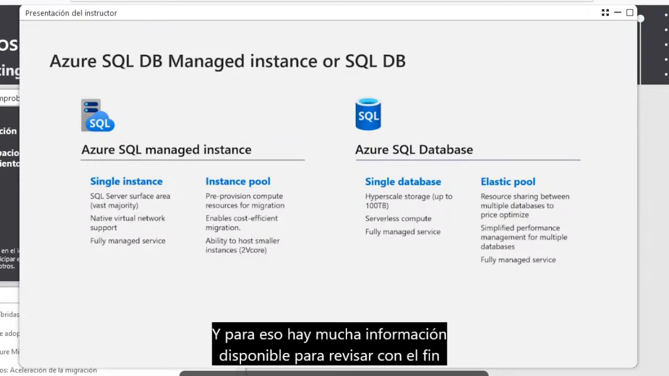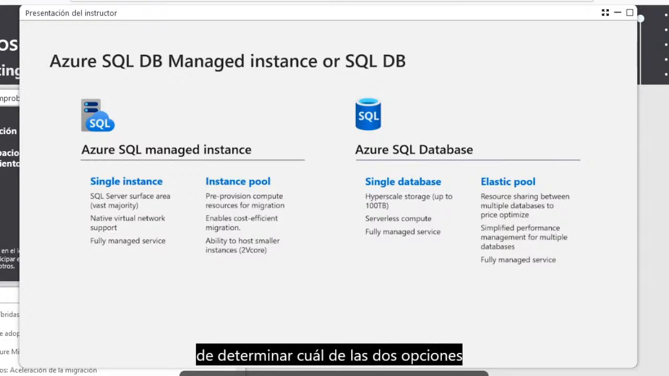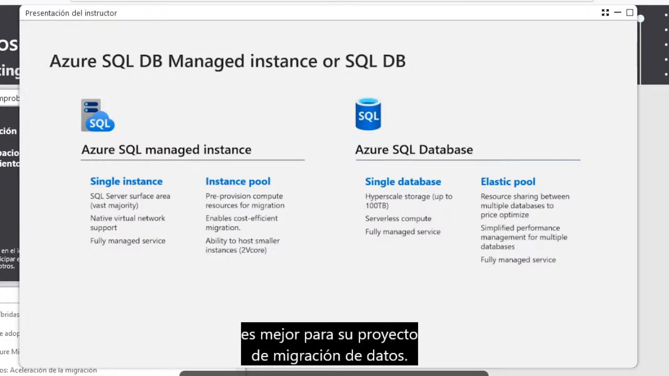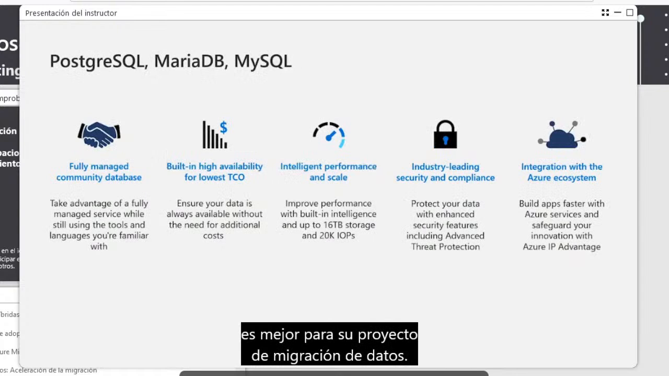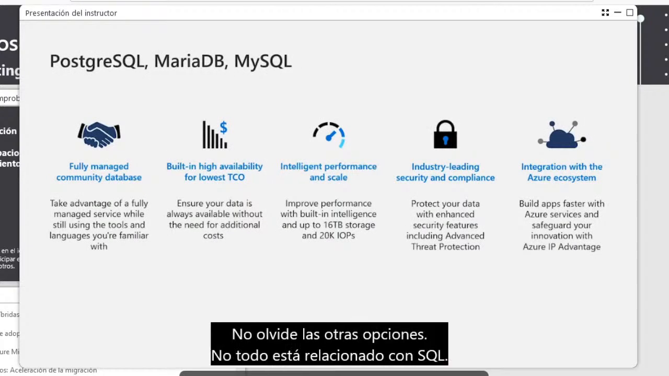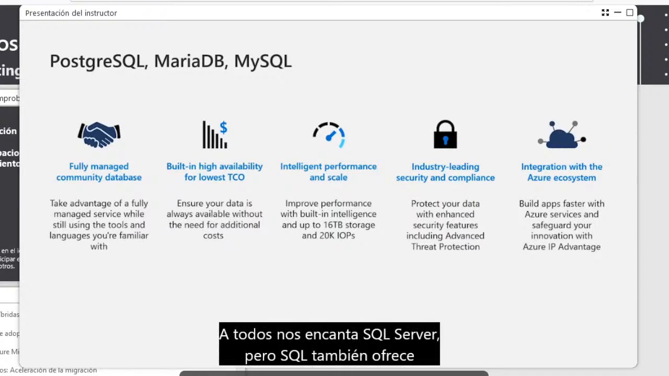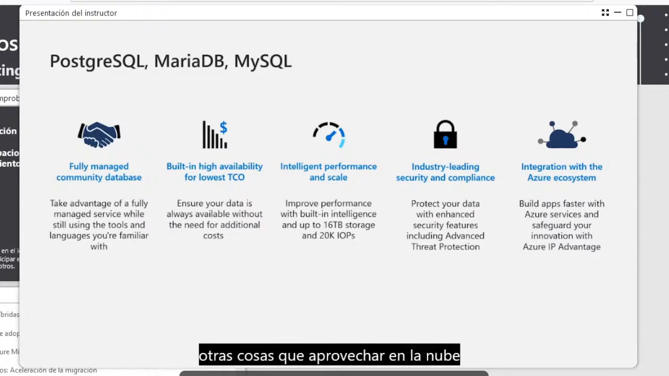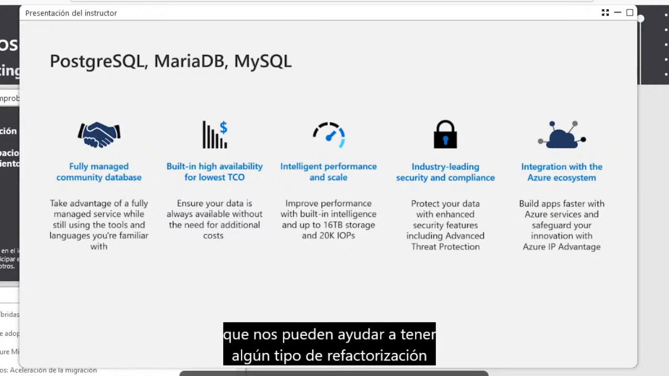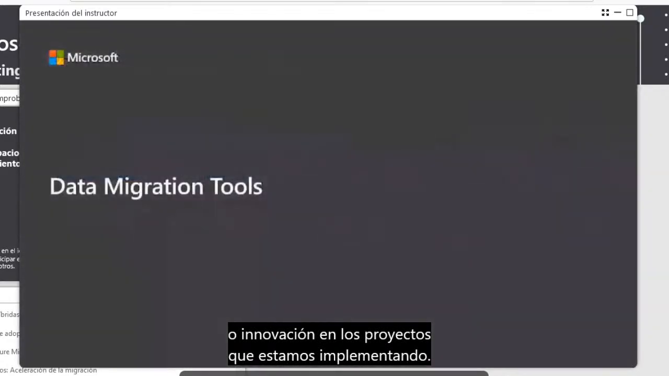And for that, there is plenty of information available to review in order to determine which of the two PaaS options is better for your data migration project. And let's not forget about the other options. Not everything is SQL Server related. We all love SQL Server, but Azure also offers some other flavors that we can take advantage of in the cloud, like PostgreSQL, MariaDB, or MySQL, that can help us have some kind of refactoring or innovation in the projects that we are implementing.